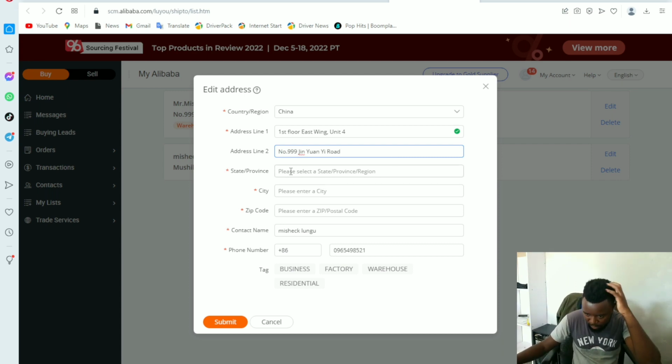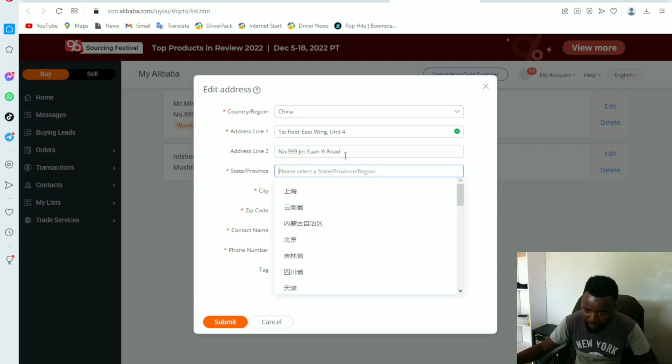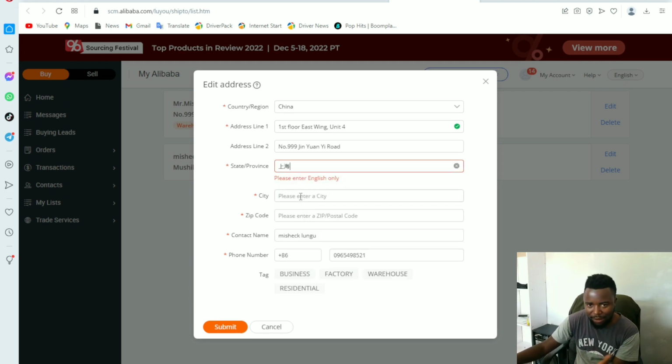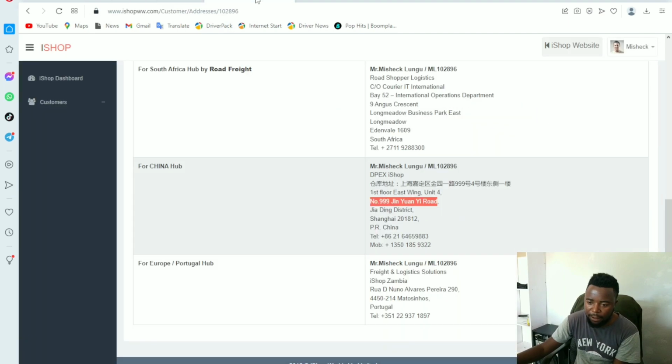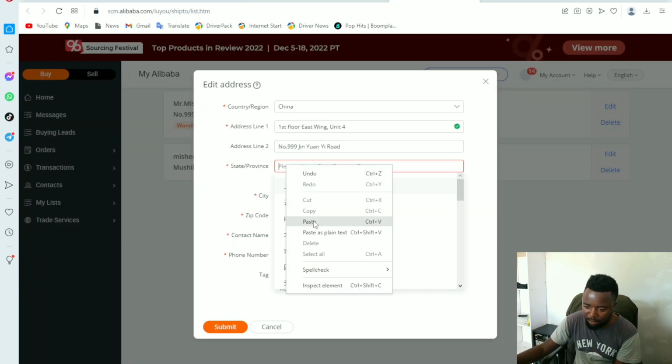And then state or province. As you can see, there is Chinese here. So how do you know if this one and the one here are the same? You look at these characters. Okay. So for iShop, Shanghai, this should be the district, Jingjiang Ding, and then you paste here.